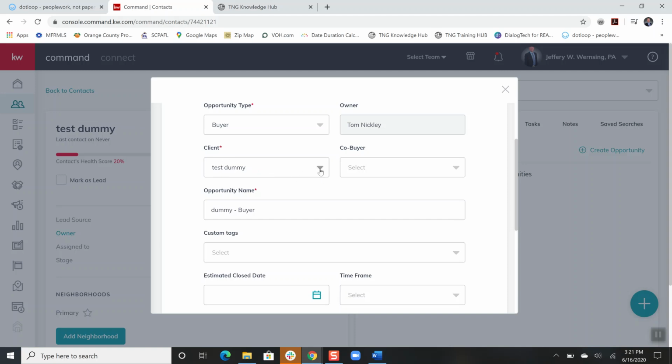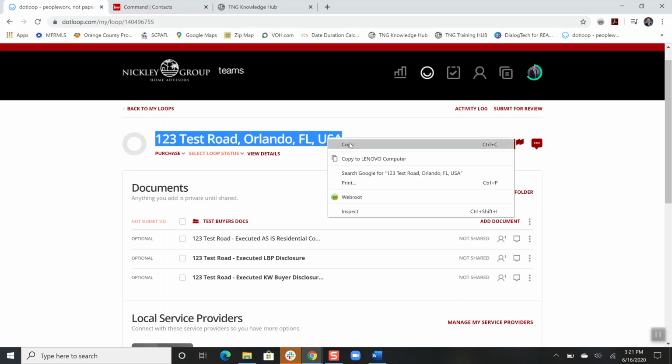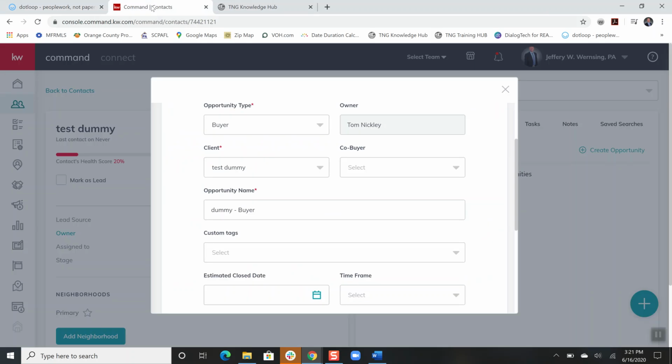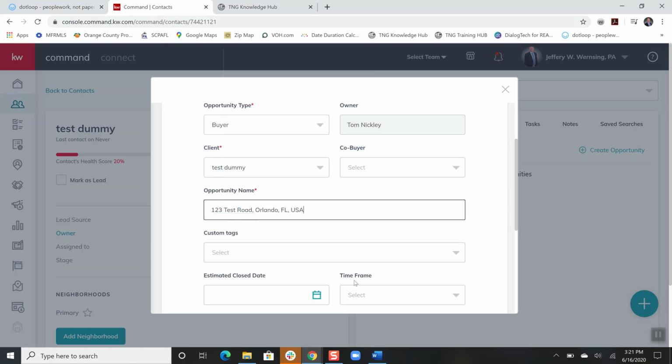But if you needed to change that, you could. Actually, you can't change it from here. If you had a drop-down menu, you could select a different one. But opportunity name, that is always going to be the property address. Okay, so my recommendation would be come back over to .loop, simply copy your address, come back to Command, and paste that in there. Right? Very, very simple to do, right?